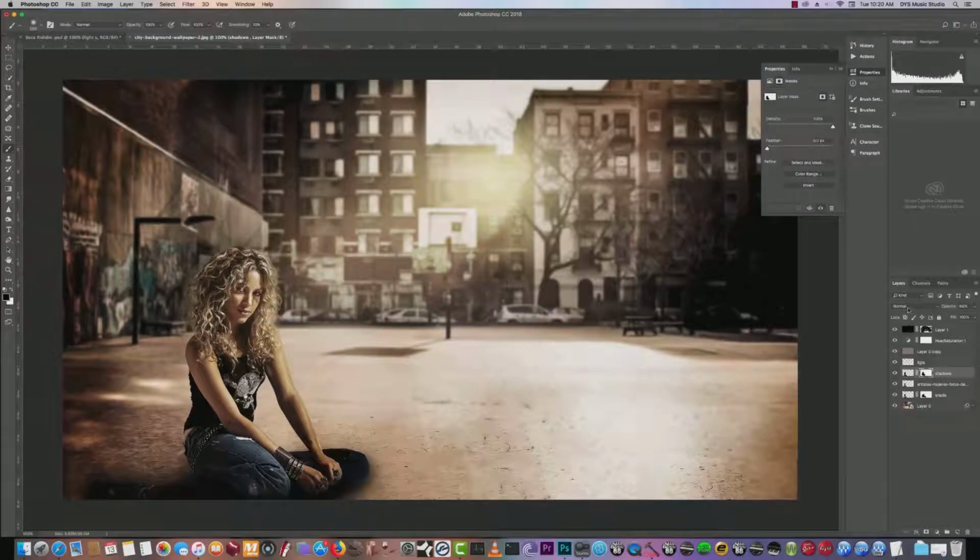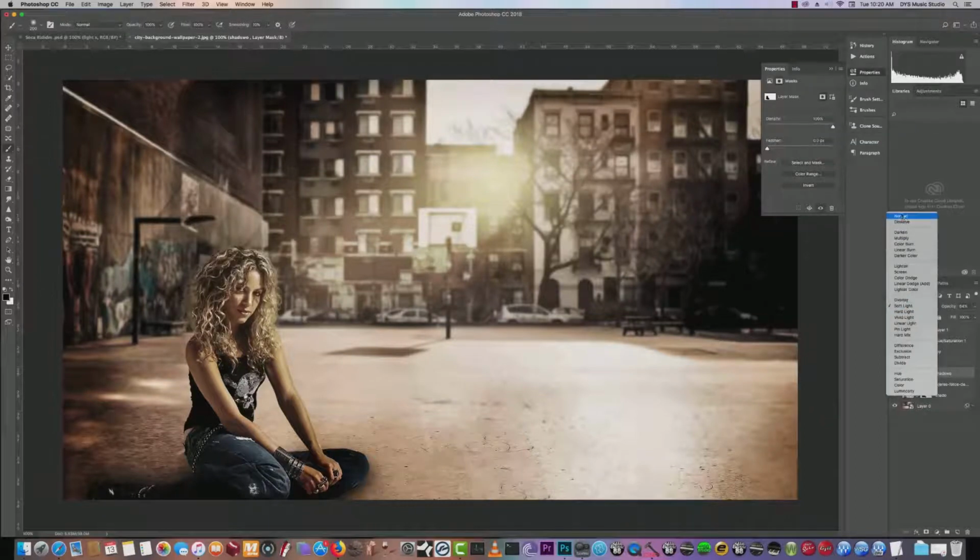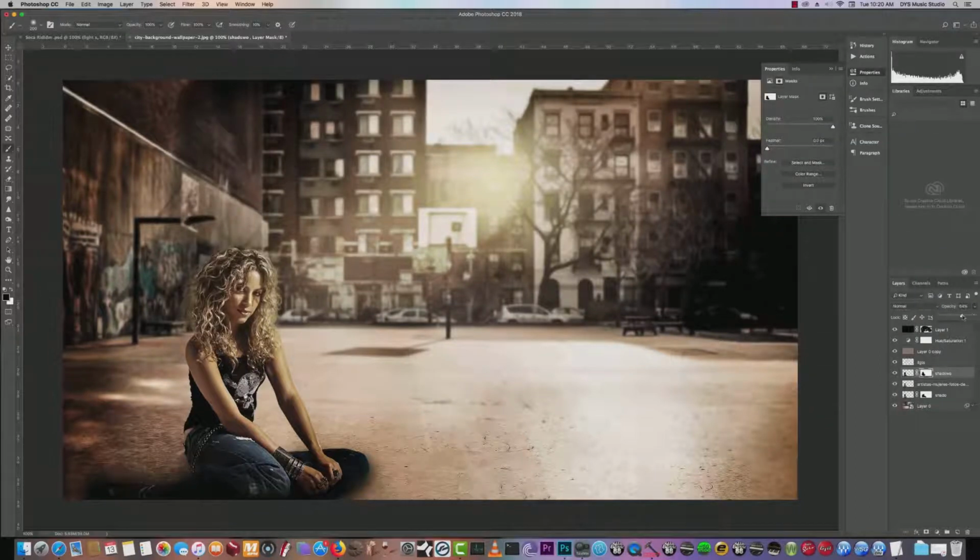Okay, that's looking okay. Let's see what happens if we go in a soft light. Remember, I don't have time to experiment. I'm just gonna get straight to it. Okay, maybe right about there, revealing the feet. Let's go at the bottom here. There we go. Now it looks like she's sitting on the ground here.